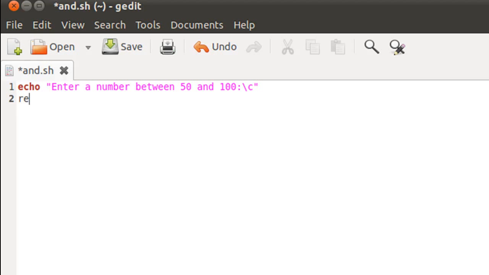On the next line, I'm going to use read to store the input in the variable num. And now we have to check the value of num, and we have to first check whether num is less than or equal to 100, and then we also have to check whether num is greater than or equal to 50. Now these are the two tests that we wish to execute, but we can't just put these tests within the square brackets like this.